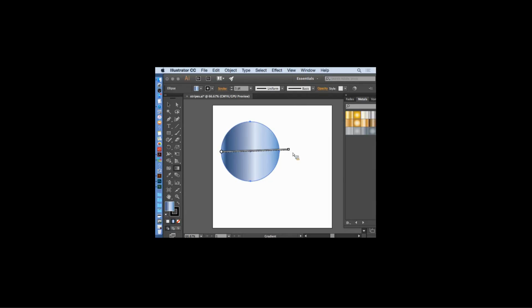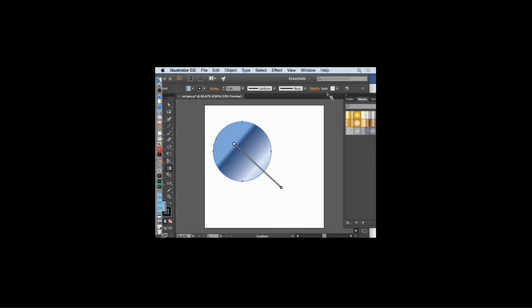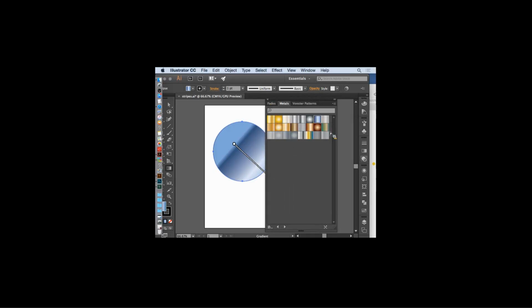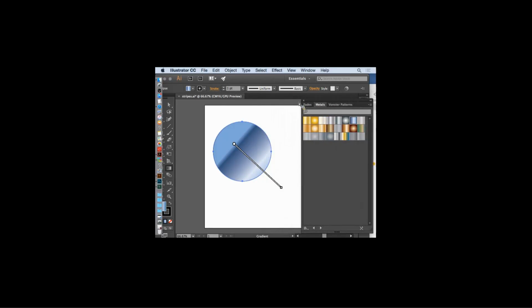Okay. Go back to the swatches or that gradients panel there. What are the raster patterns? Those were those weird patterns I was working with. Okay. Are those part of Photoshop? That's what I mean by.